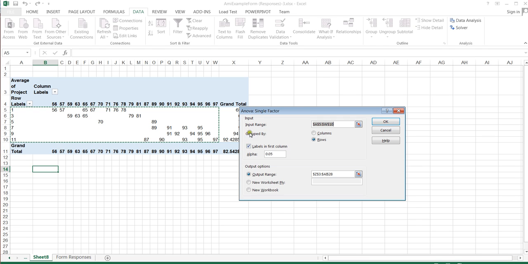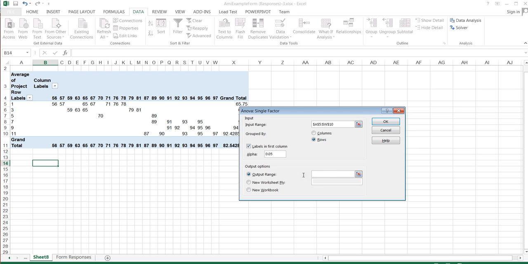So I want to make sure that the box is checked here that says labels in first column. And I also want to make sure that the option of rows is selected rather than columns, because notice that I'm categorizing by row. Row 1 is everyone who studied for 1 hour, row 3 is everyone who studied for 3 hours, and so on. So by rows, the labels are there, and I'm going to go ahead and just put my output right over here. If you click in this area and choose any empty slot, that's where the upper left-hand corner of your results will appear. You don't have to know the exact size. Now I'm going to click OK.